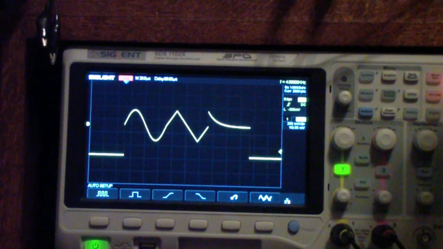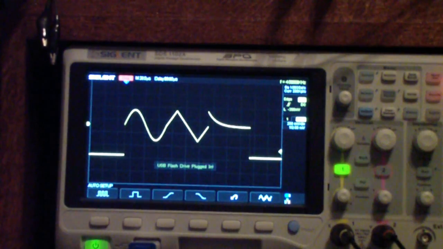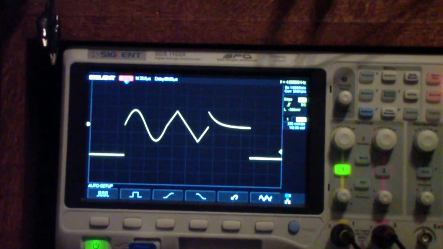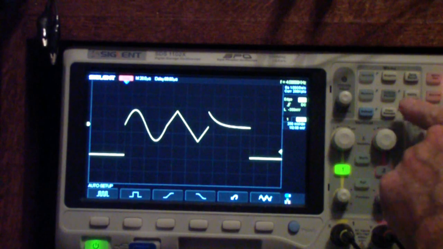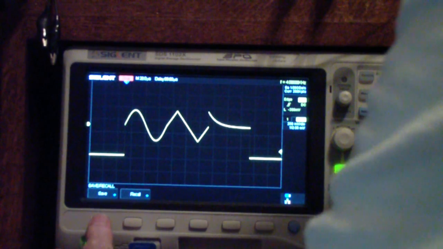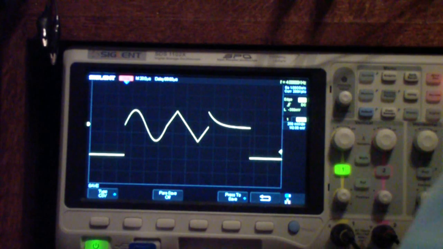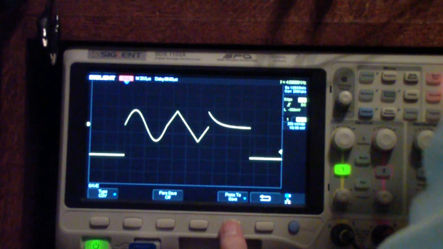Now I'm going to remove the memory stick from the generator and plug it in to the oscilloscope, and you notice it says USB flash drive detected. Now I'm going to go to the Save Recall menu, and it's asked, do I want to save or recall? I want to save, and the type I have set to CSV. I told you that earlier. And now it says press to save.